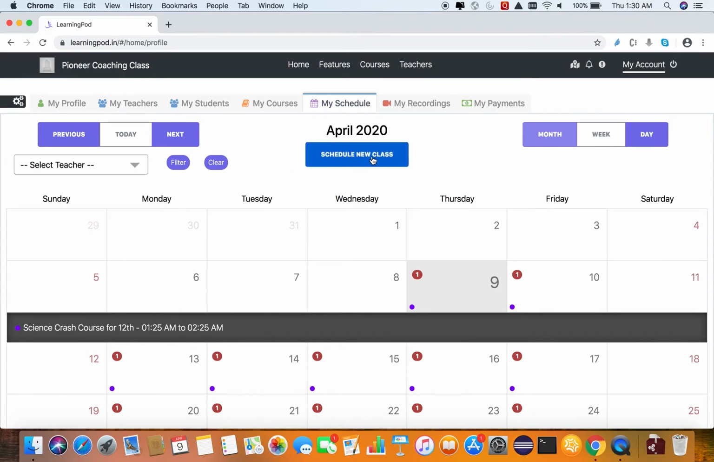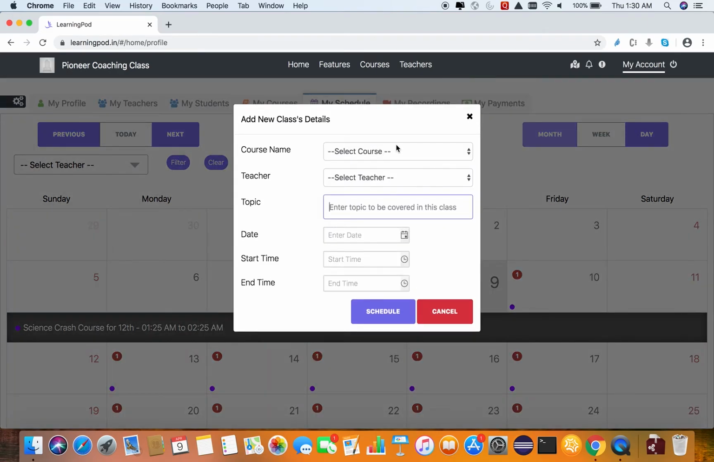Through the Schedule New Class option, you can schedule an individual class under any course. By default, it assigns it to the teacher that the course is assigned to, but you can choose to assign it to a different teacher. You can optionally give a topic that you want to cover in the scheduled class, give a date, a start time and end time, and hit schedule.